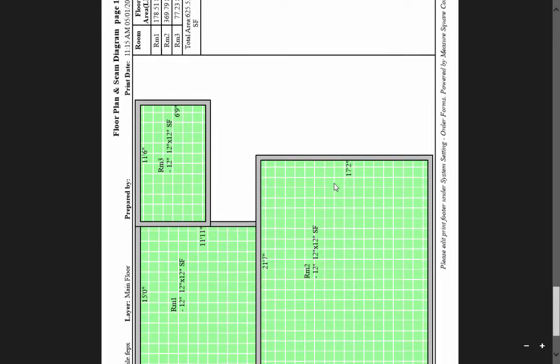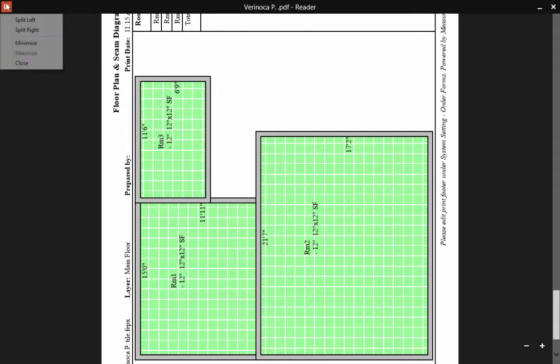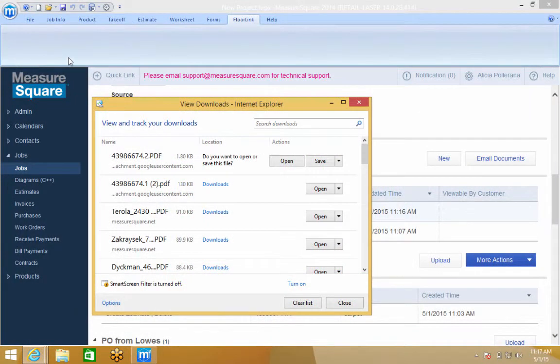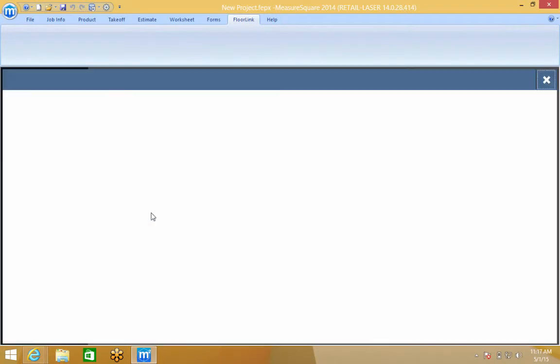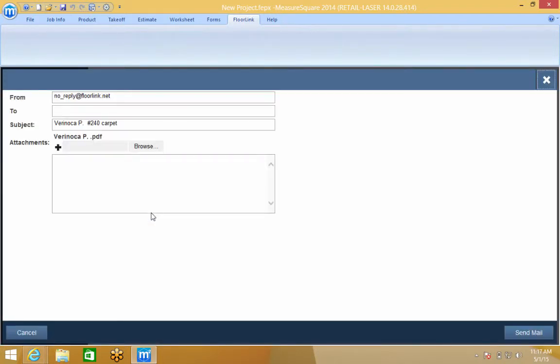Once everything looks fine, you can go ahead and send this packet over the same as you would before. Just close this window and select Mail and enter the email address that you want to send it to.